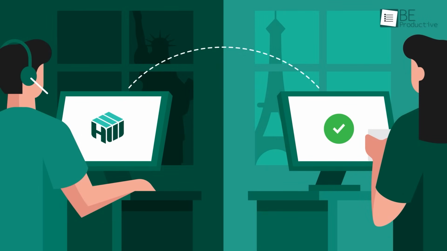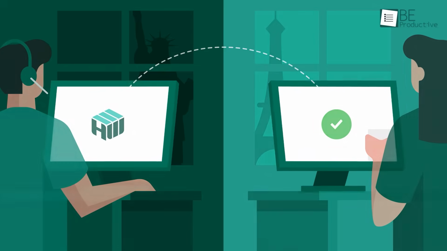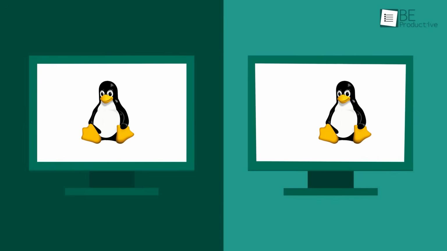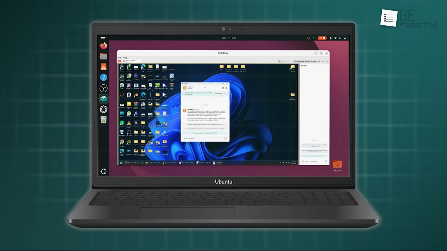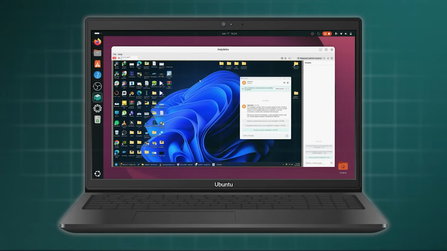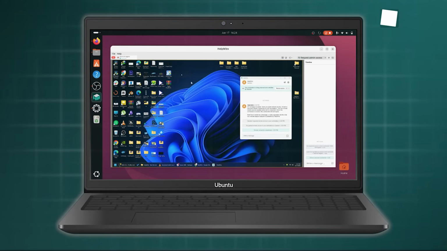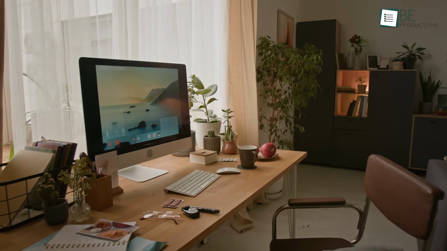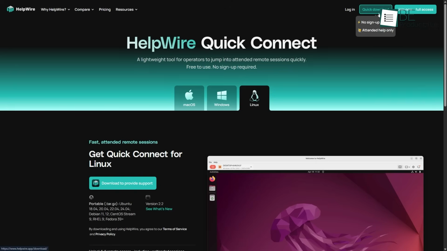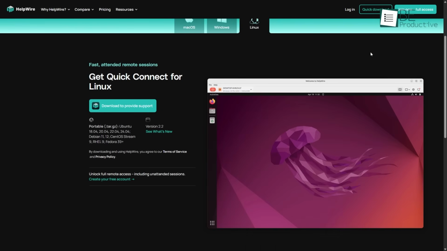Ultimately, HelpWire stands out as an incredibly efficient, reliable, and completely free remote desktop tool for Linux environments. It gives you smooth control, straightforward file sharing, and excellent client management without any annoying time limits or sudden cost upgrades. If you want a clean, reliable remote support tool that just works, head to the official website, download the app, and start your first session today.